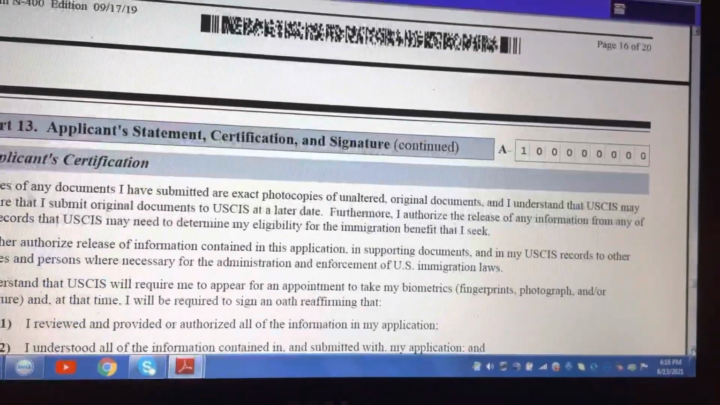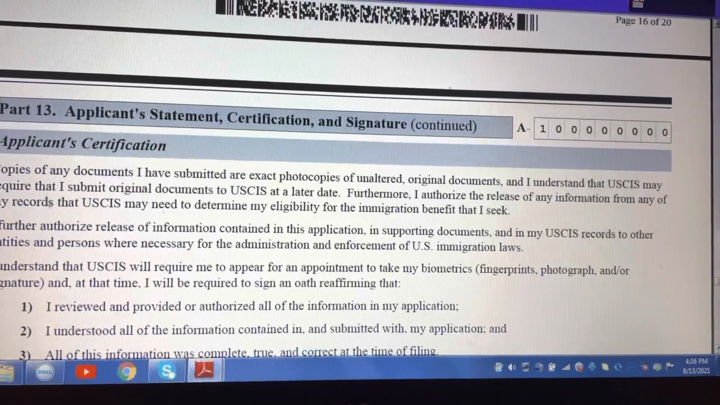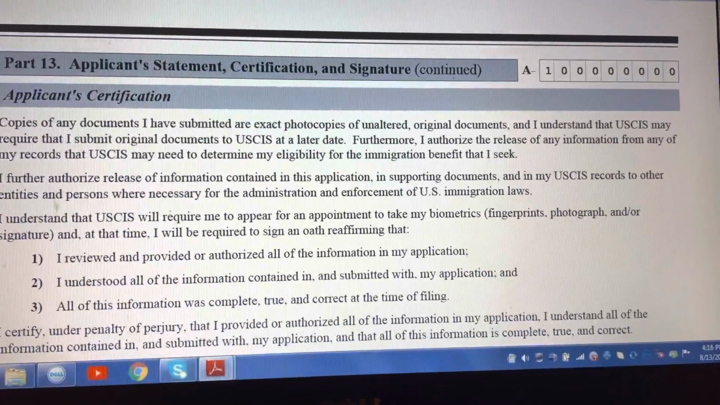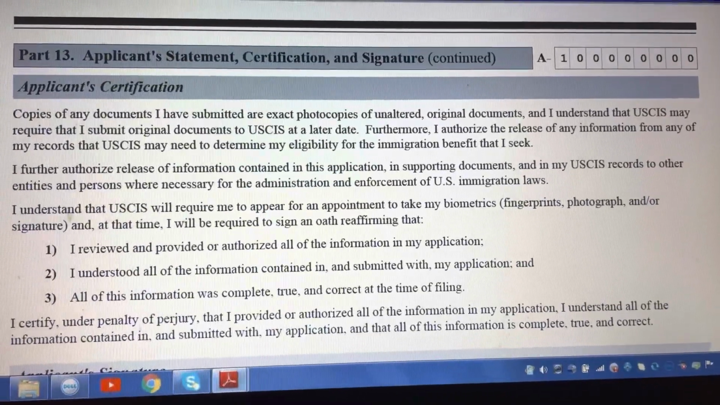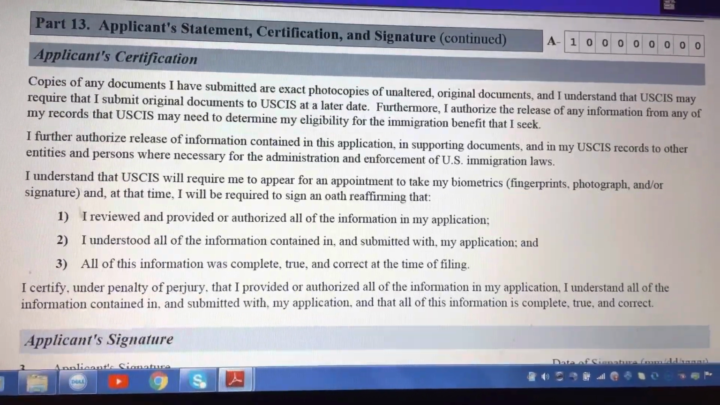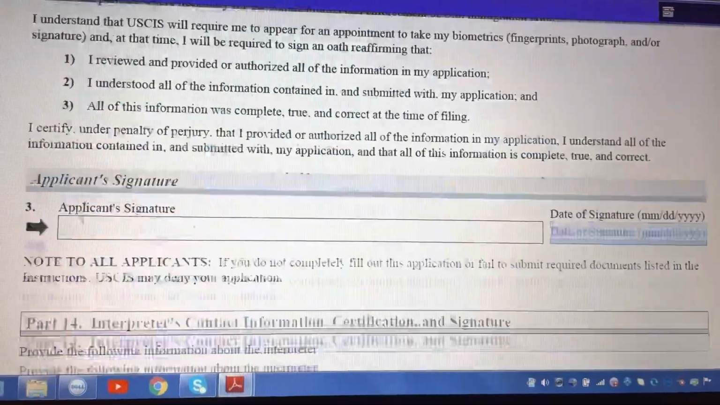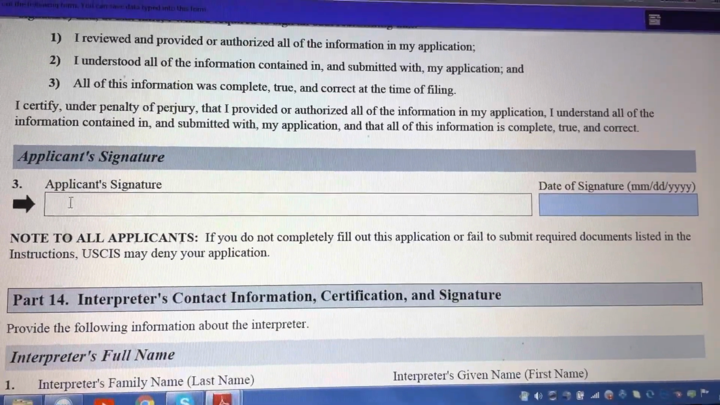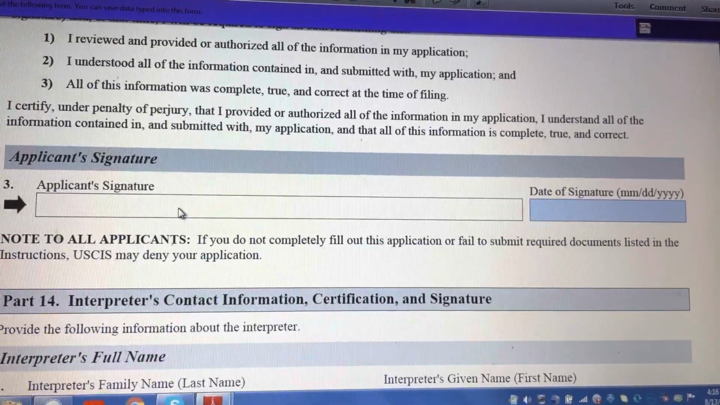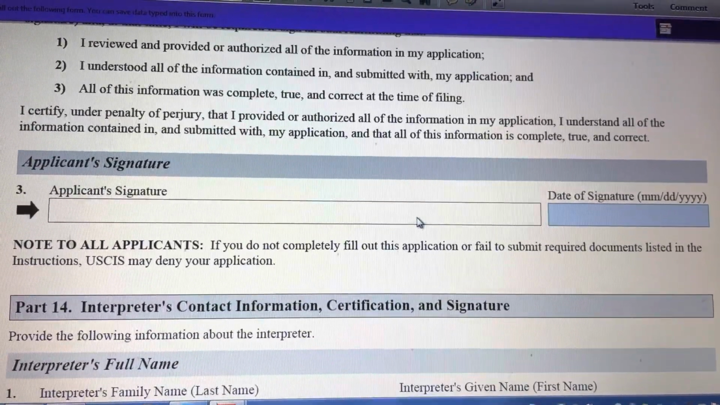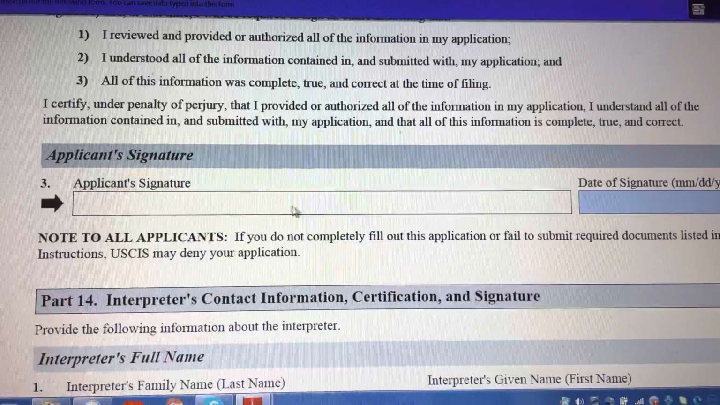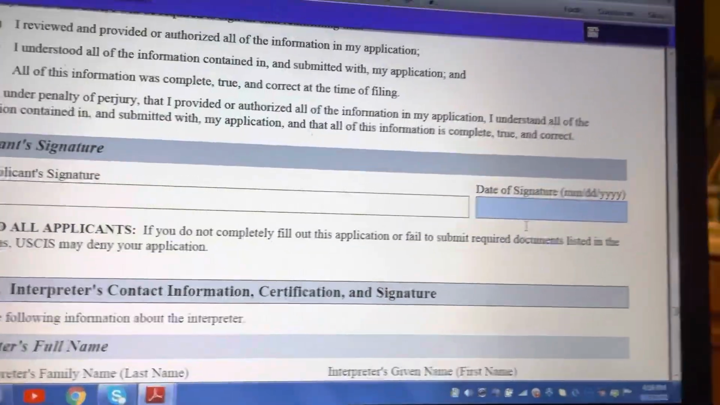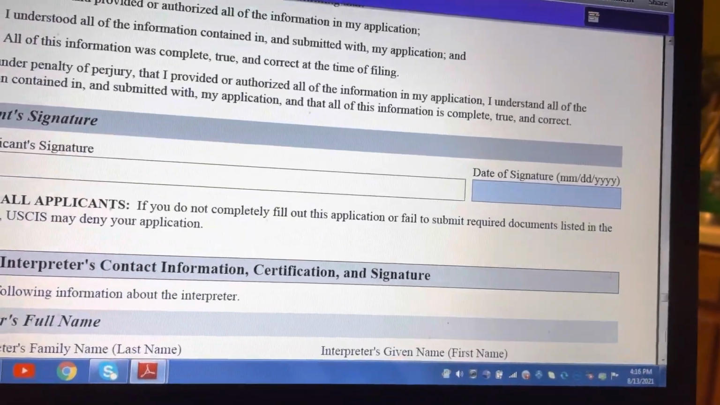So now we are in page 17, part 13, which is still the continuation of the application statement, certification, and signature. So, applicant certification, you should not forget. Don't forget to sign here because if you do, you will be denied right away. So put a signature here, and in this part you need to put the date when you sign, okay?